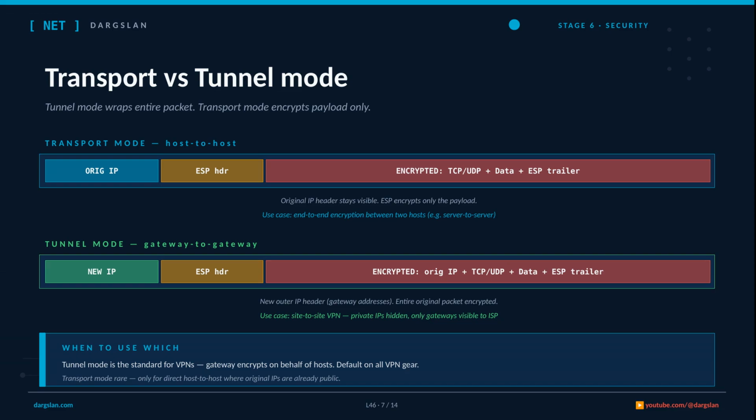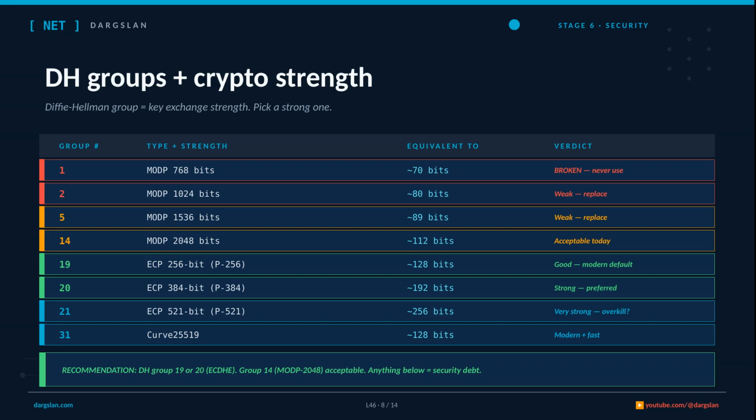Private IPs stay hidden, and the ISP only sees gateway-to-gateway traffic. In practice, tunnel mode is the default on every piece of VPN gear you'll touch. Transport mode is the rare exception. Now, the strength of that whole tunnel comes down to the Diffie-Hellman group you negotiate during IKE.